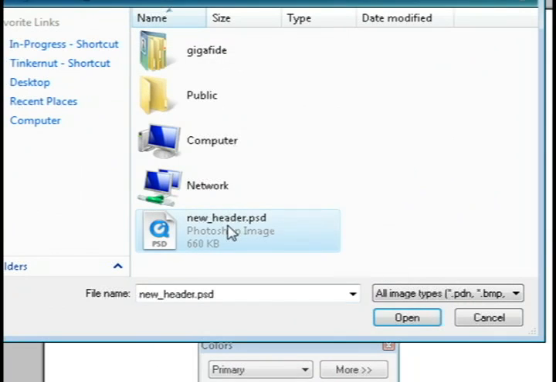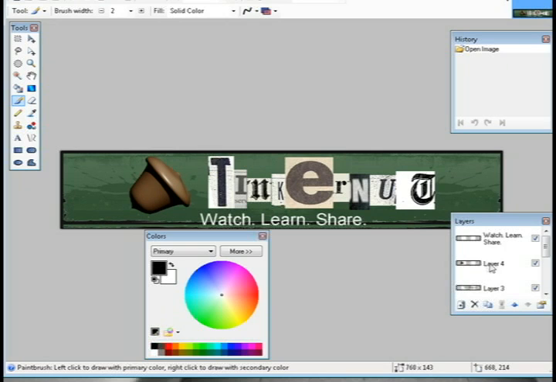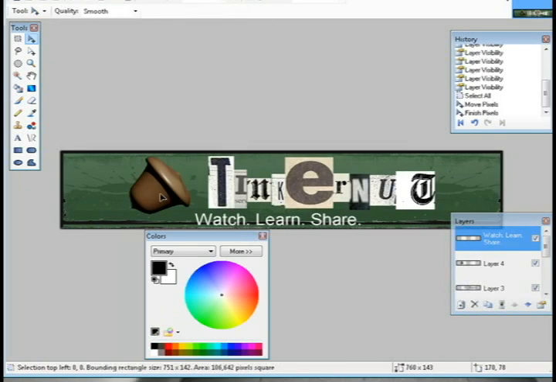So I'll select the one that I have on my desktop, and it opens it right up. And as you can see, it supports all the layers like it would in Photoshop, and you can move and adjust the layers like you would in regular Photoshop. You can also save these files as Photoshop files so you can open them up later in another Photoshop program.